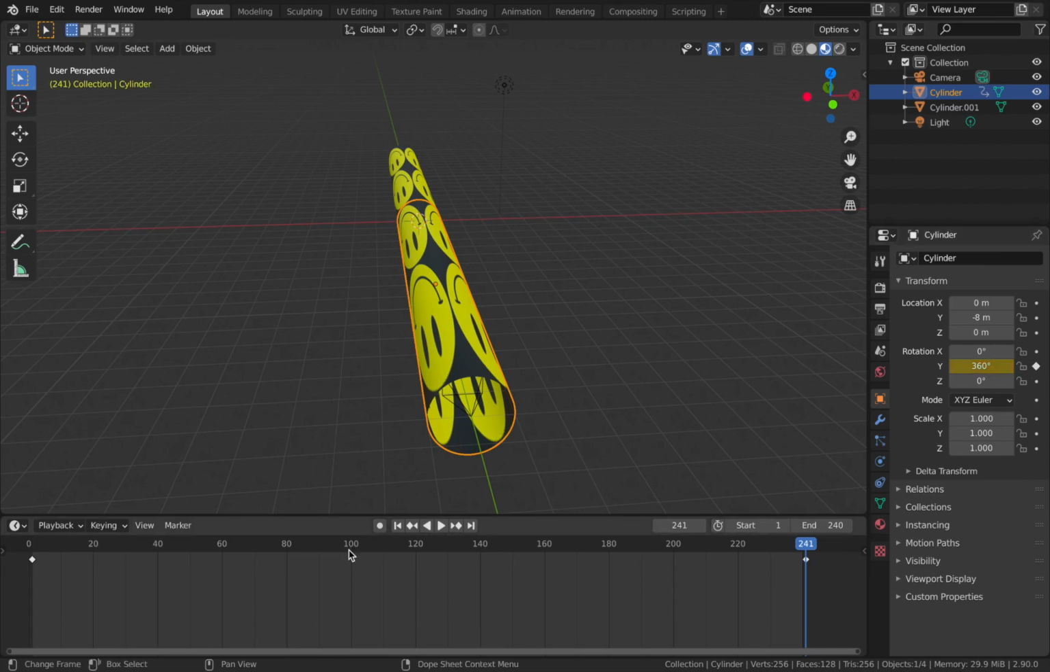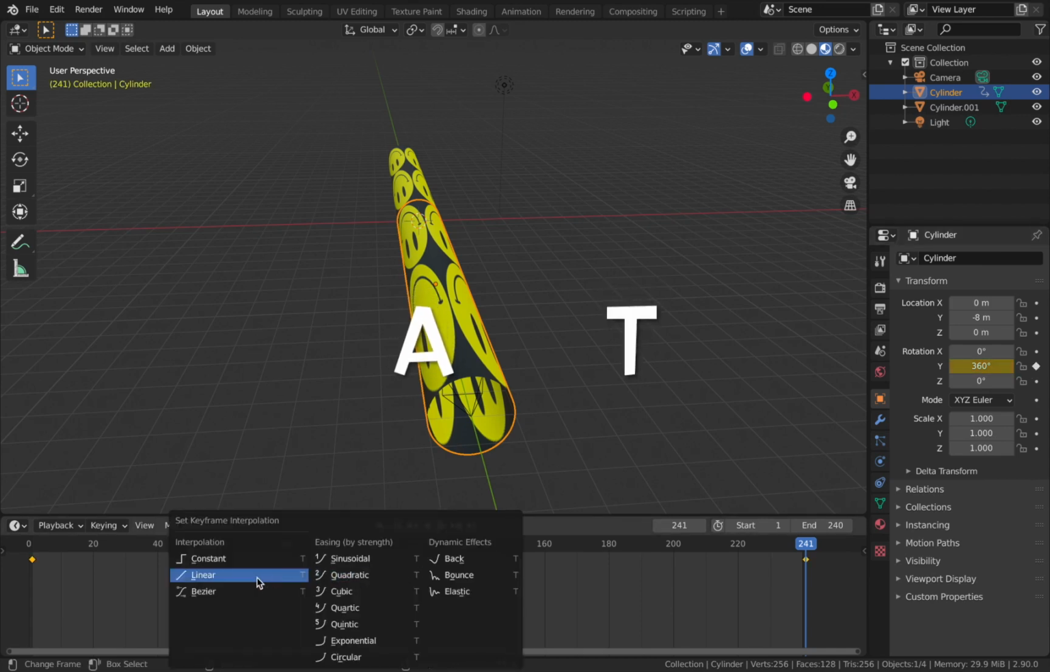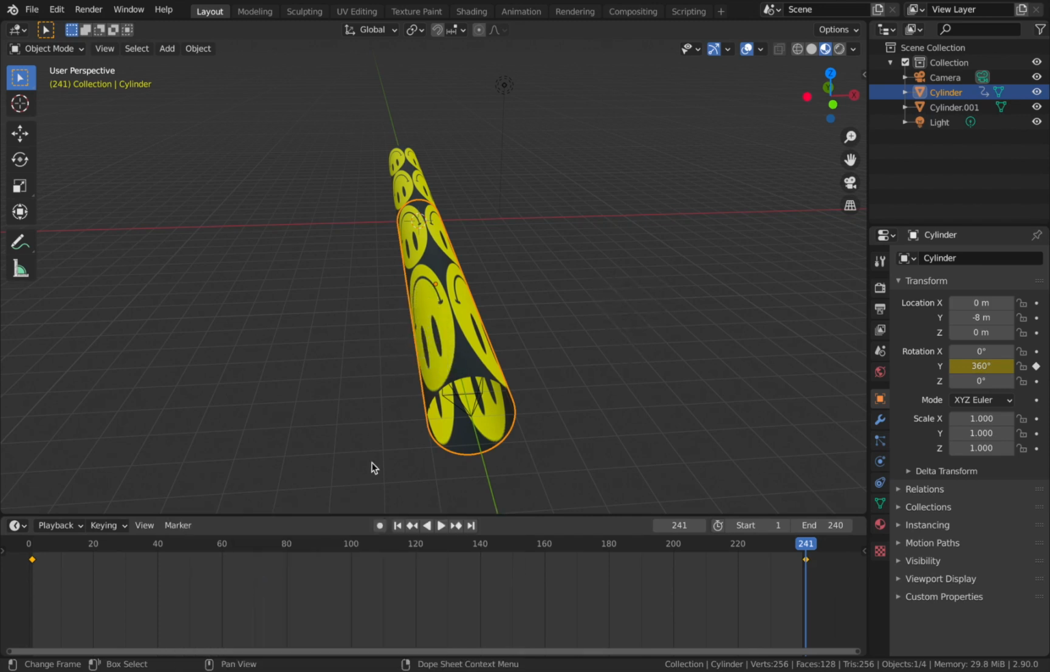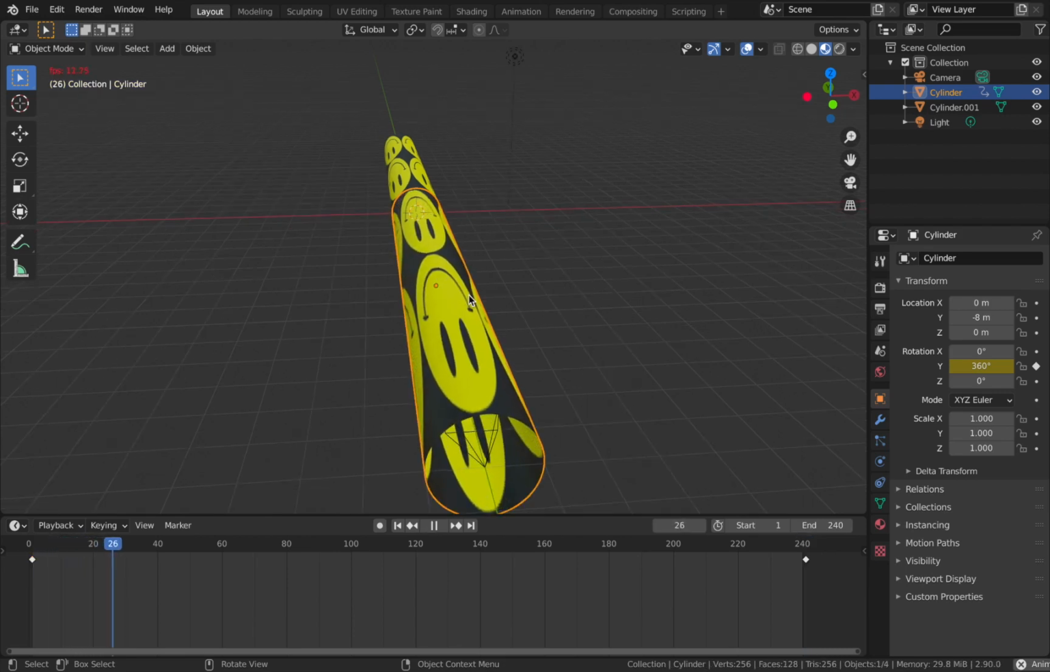One last thing, you want to hit A, T, and change the interpolation to linear. The interpolation is how the animation curves. By default it's set to Bezier, and when it's set to Bezier it accelerates and decelerates into the keyframes. As we want it to constantly rotate, you want to set that to linear. Let's hit play and you'll see what that does.